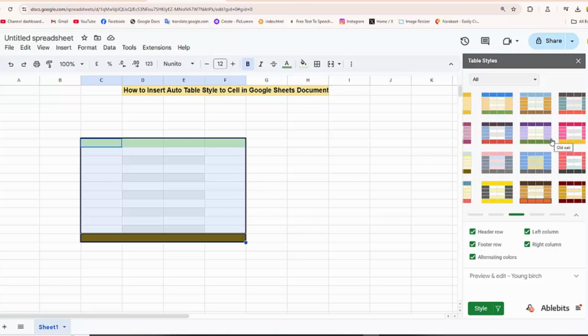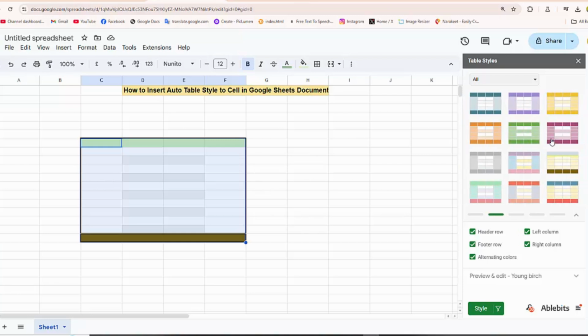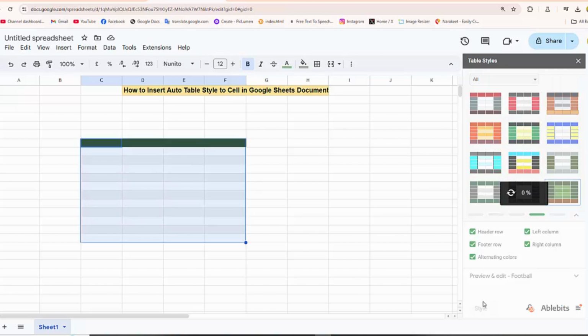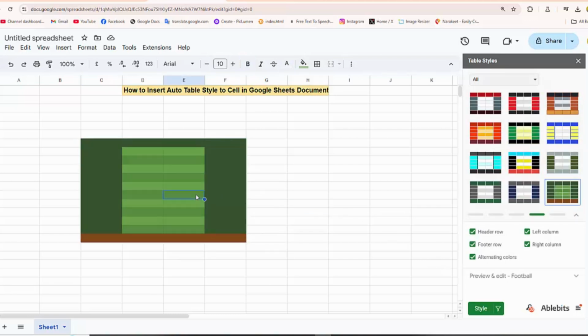Now another style. Now select, then select a style. Now click on the style option. Now select the style. Now click on the style. Now it is loading. That's it. Then you can see how to insert auto table style to a cell in Google Sheets document very easily.